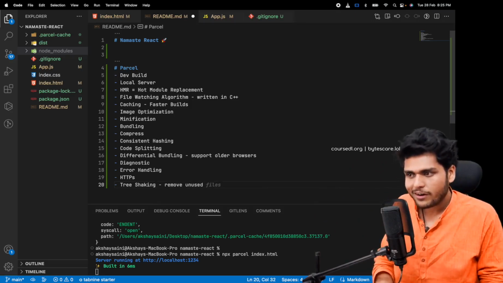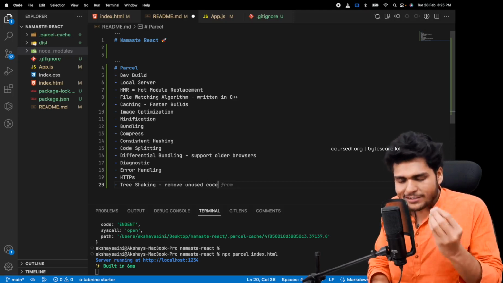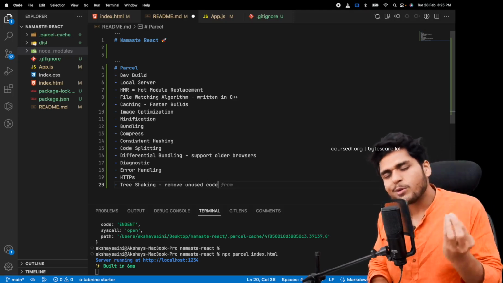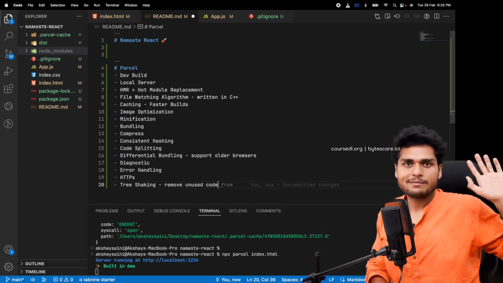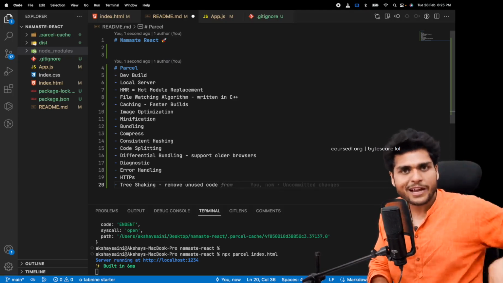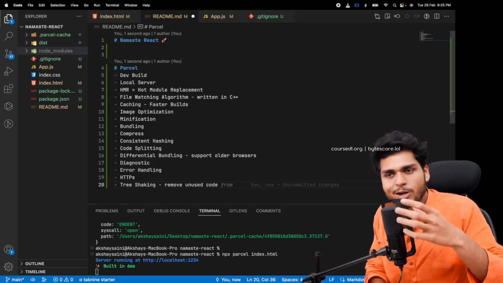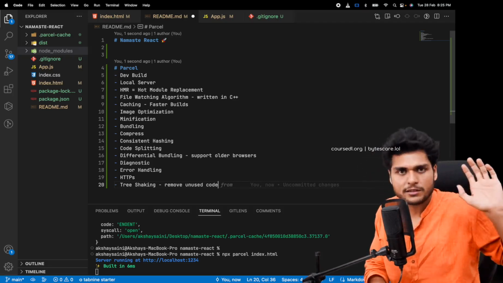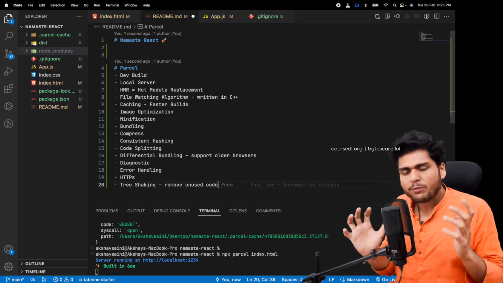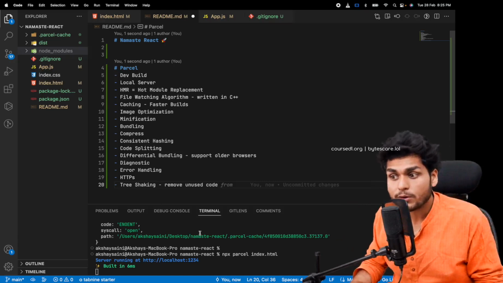Oh my God. Parcel is so intelligent, it will remove unused code for you as well. Suppose there is some extra random code which you are not even using, Parcel will remove it. It will compress it, it will minify it, it will do all of the things for you.